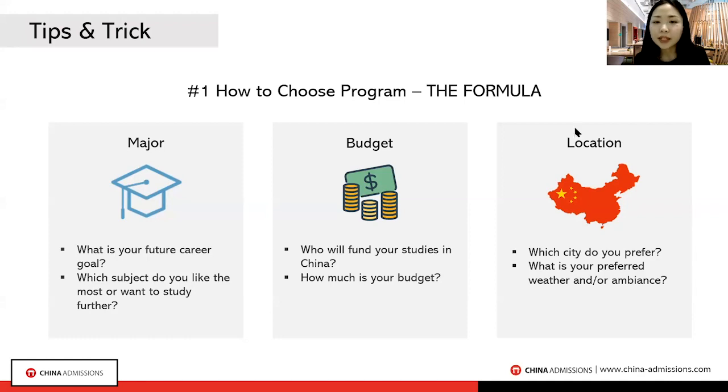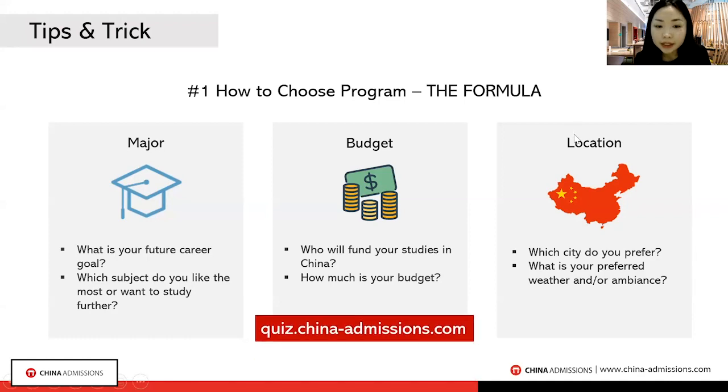So the next part, if you are still confused, you can do a quiz on our platform, which is on this link. It's quiz.chana-admissions.com. The quiz is very simple. It will help you assess the programs that you are going to apply for. And then after that, you can also contact us if you still have any more questions about it.